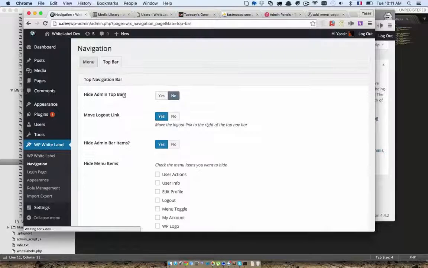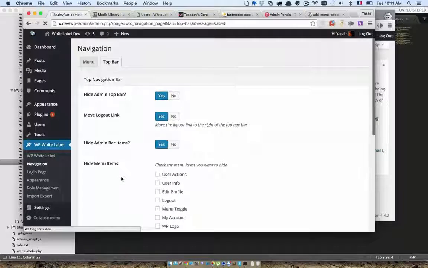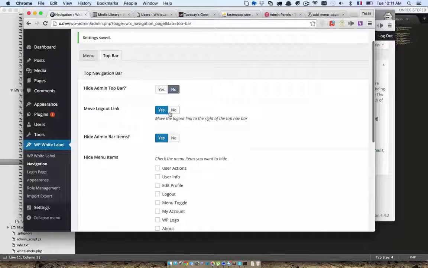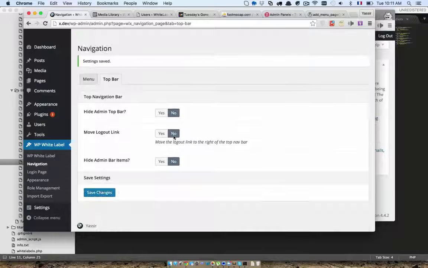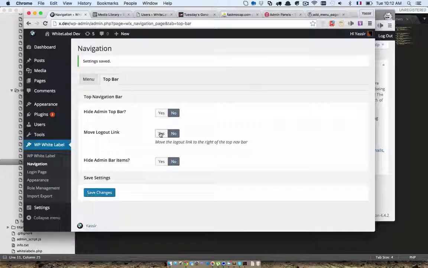Alright, so right now we're just gonna change the top bar. We can hide the top bar menu. Click on Save, and there you go. The top bar on our menu or our dashboard has disappeared. We can also move the logo link. There we go. So now our logout link is also there. So you can have the option to do that.